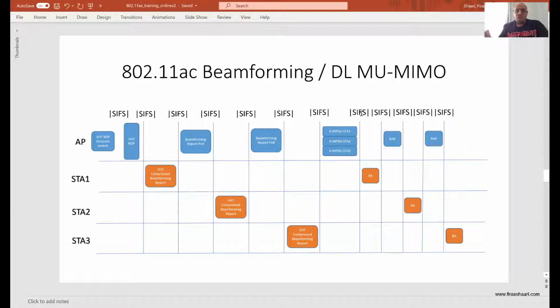Okay, and now back again to the sequence, the order of the clients in the group. So now, as we saw before, the first client is actually required to reply back with the block acknowledgement right after SIFS time from receiving the MPDU.